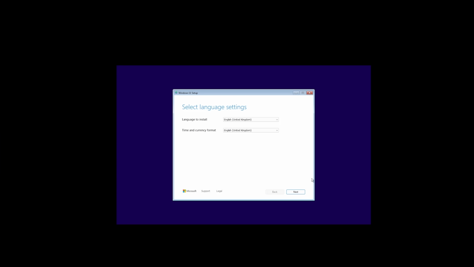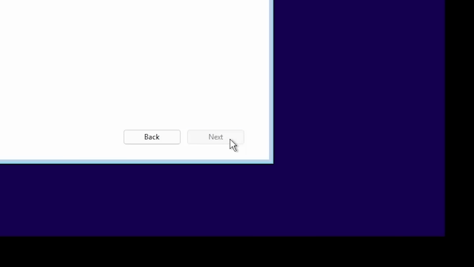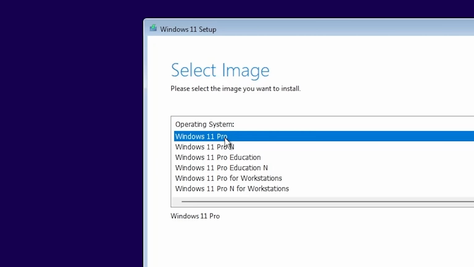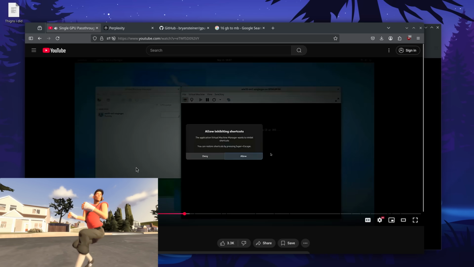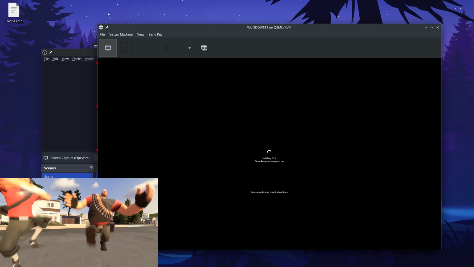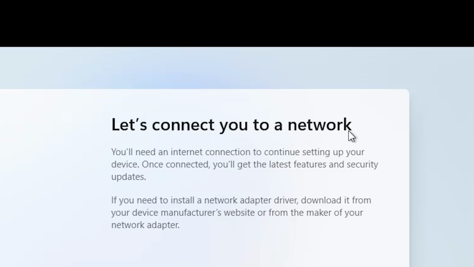Beautiful. There we are, a tiny little screen. So this is just a regular Windows installation. Next, next, next. Windows 11 Pro, of course. Next, accept. Next, install, and we wait. Let's connect you to a network.